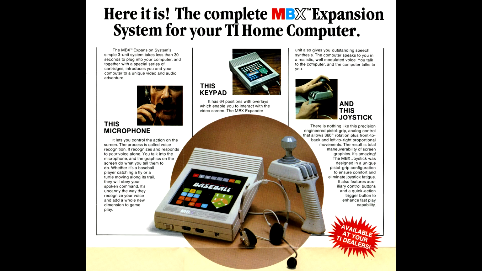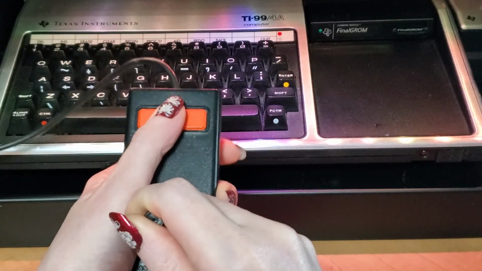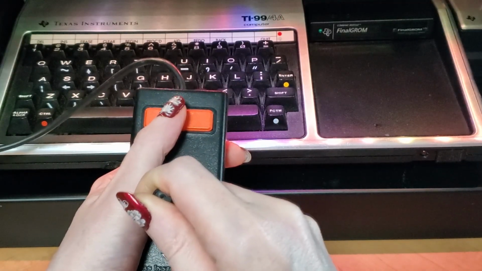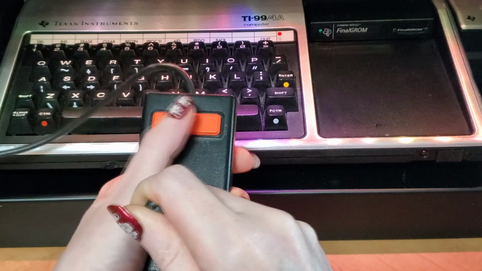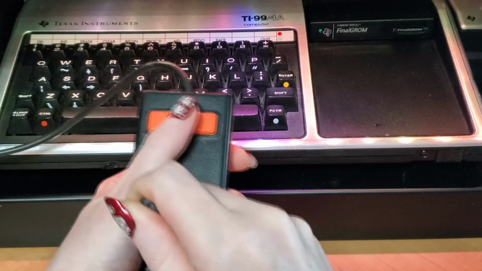With voice recognition so you can tell the software what to do, with voice synthesis so it can speak for itself, and with input using a 4-button analog joystick and a keypad with game-specific overlays. So, needless to say, control possibilities here go a long way beyond what you could do with the typical TI hand controller.